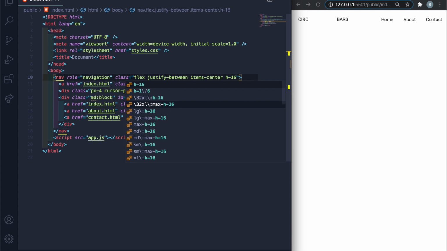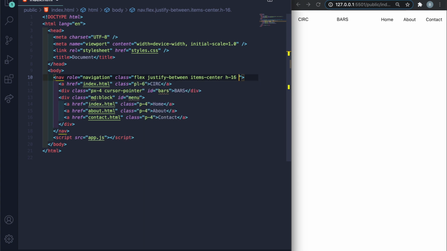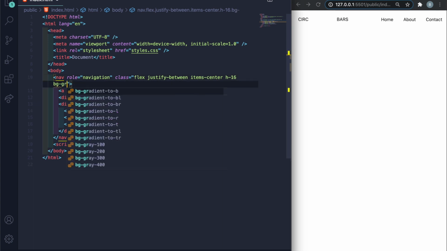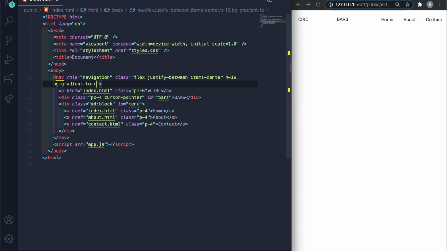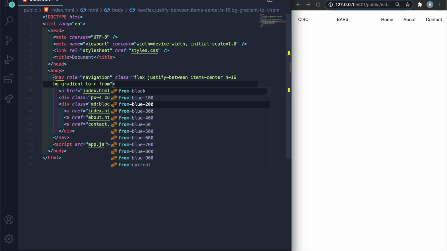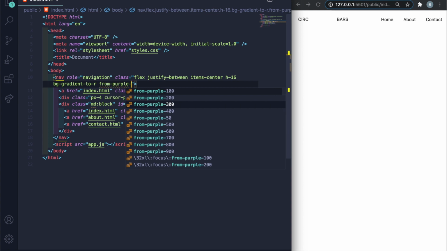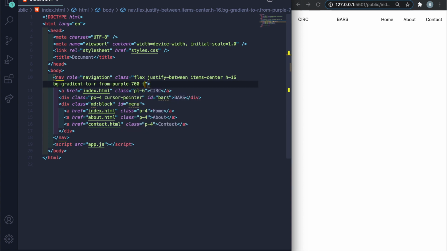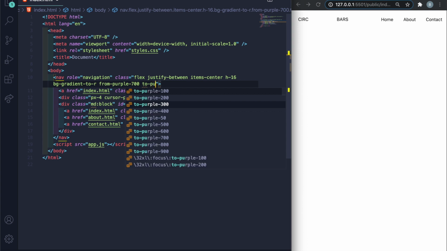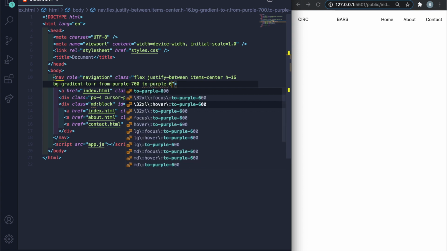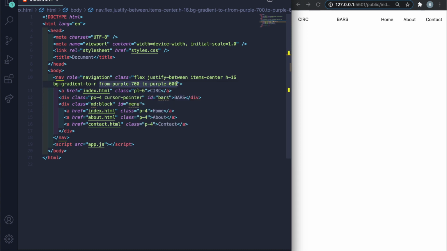And let's do the background. In order to add a background, it would be bg-. And I'm going to add a gradient just to be fancy. You can see it already tells me one. So I can say bg-gradient-to-r, and then we'll say from-purple-700, then space and say to-purple-600. These values right here are pretty much colors, a from and a to, basically a gradient, and it's saying put these two colors here.